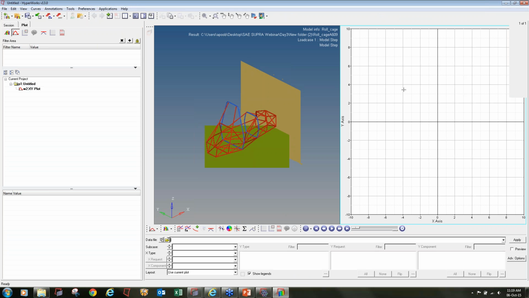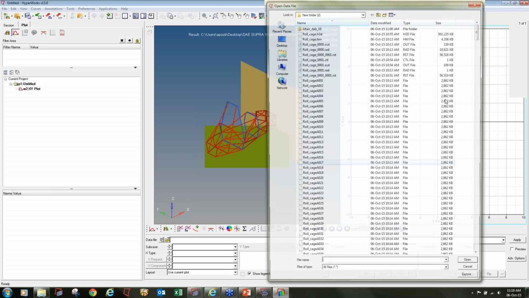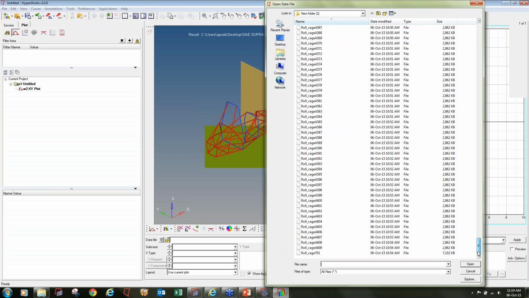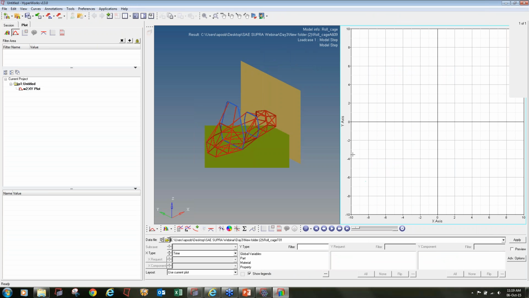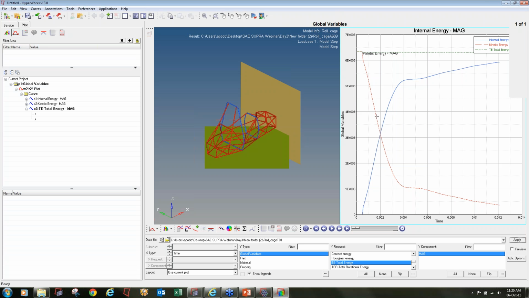Sometimes I got a query that you are not able to see HyperGraph and you are able to see a black screen instead of this. So that is because of the drivers. So you have to update the graphic drivers so that you can see that. So here in HyperGraph I will open T01 file. Select global variable, internal energy, kinetic energy, and total energy graph, magnitude, and say apply. So this will create the graph of it.